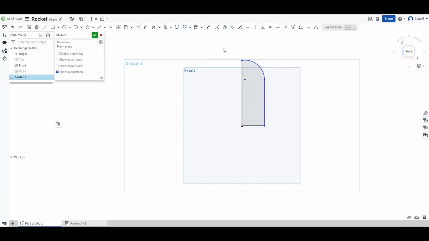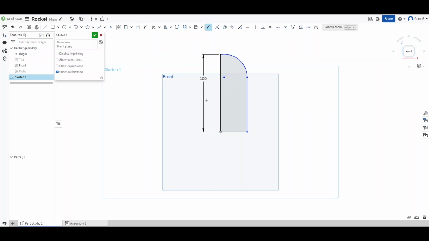For the first dimension, let's set the height of the rocket, which will be this center line right here. Activate the dimension tool, hover over the center line, left click once, move the mouse over, click again to place your number, type in 100 millimeters.